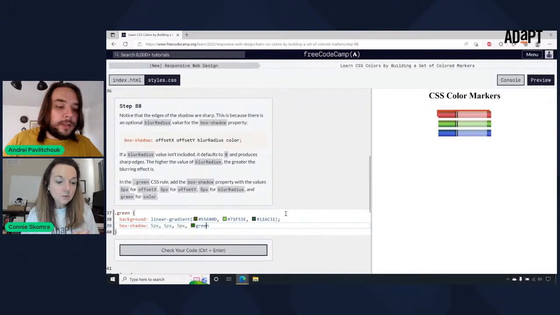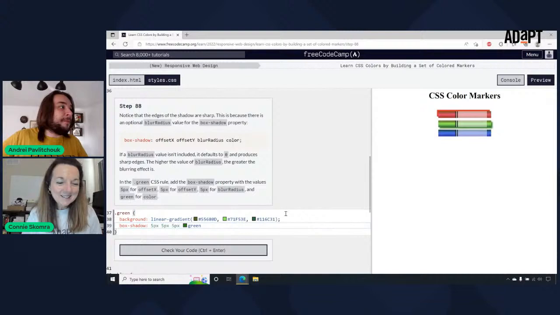Yeah, the thing is I've coded in many different languages before. So for me, putting commas is automatic. So it's like, I agree.